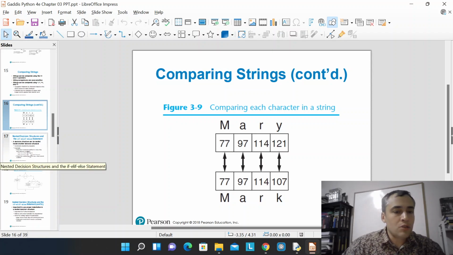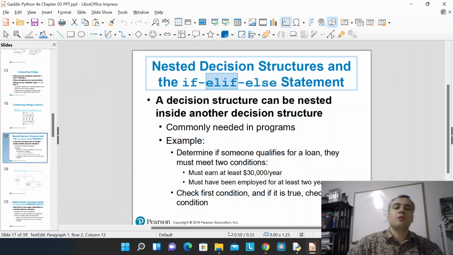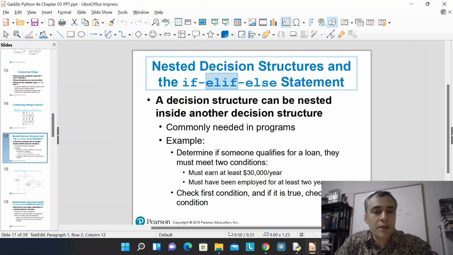All right. Finally, very good one. If, elif, else statement. So this is an exclusive if. Maybe that's a good way to describe them.